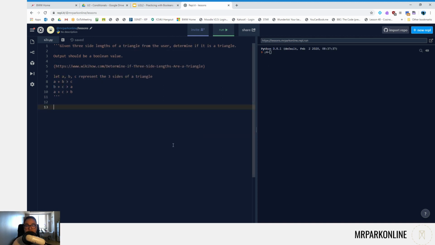In this exercise video, we're going to be looking at a triangle verifier. So basically, we're given the 3 side lengths, not the angles, the side lengths of a triangle from the user, and we're trying to determine if it's a triangle. So our output should be a Boolean value, true or false. A quick little tidbit here. If A, B, and C represent the 3 sides of a triangle, we can validate that by saying A plus B is greater than C, B plus C is greater than A, and A plus C is greater than B. Basically, the sum of 2 sides has to be greater than the one left over for it to be a valid triangle, and all of that must be true.